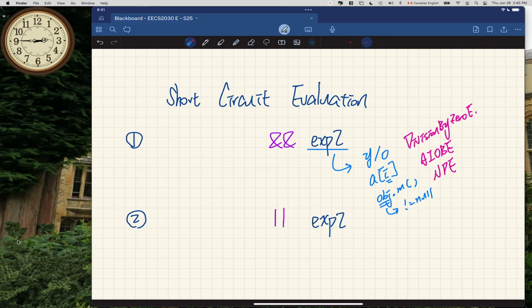So expression 2 should really appear on the rightmost end for the operator, basically. Anything that happened before that should be somehow serving to evaluate first and decide whether or not we should really evaluate the right-hand side, okay? So let's talk about each case.